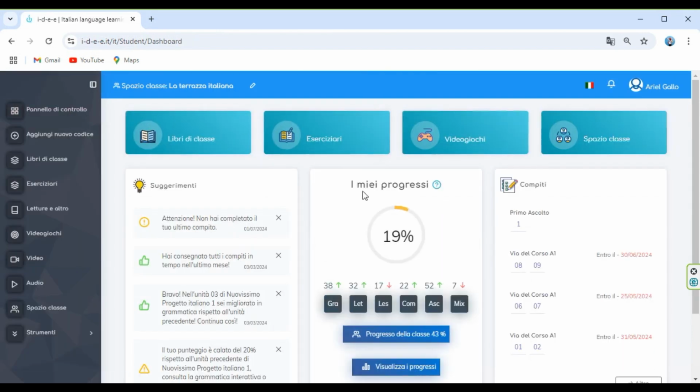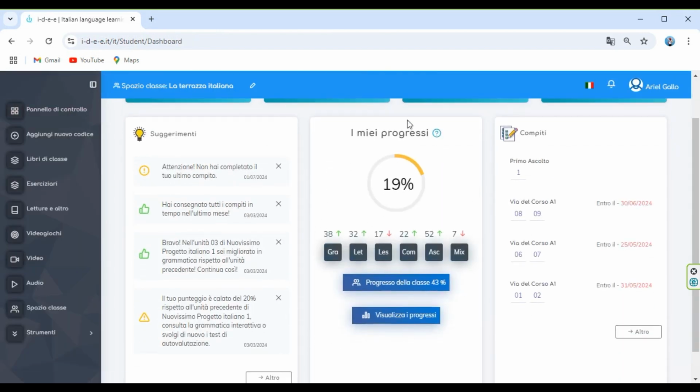Let's go back to our control panel. Here in the center, once you have started working, you will begin to see your progress. You see that you have a score for each skill. So grammar, reading, vocabulary, communication, listening, and mixing, a set of skills.